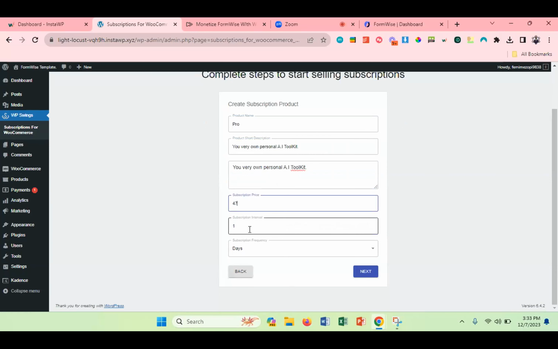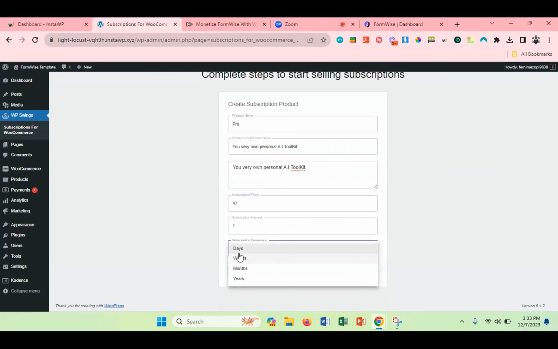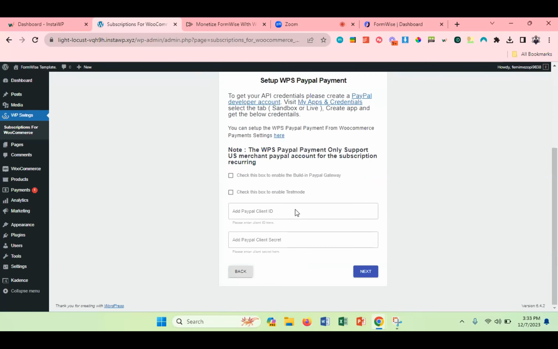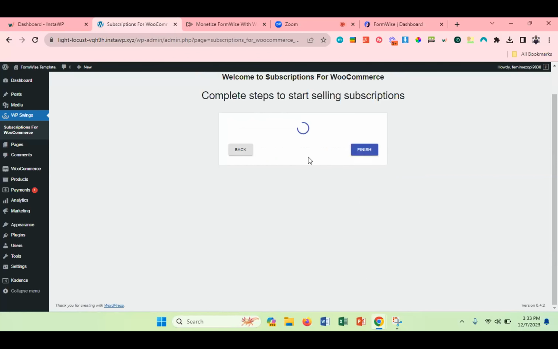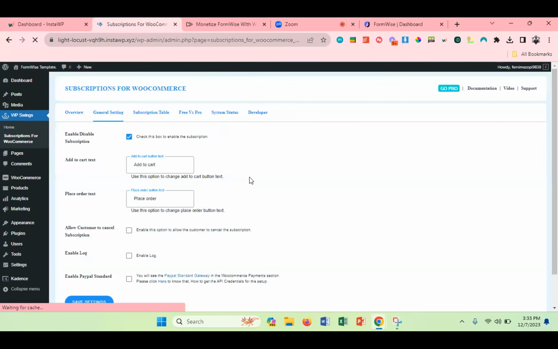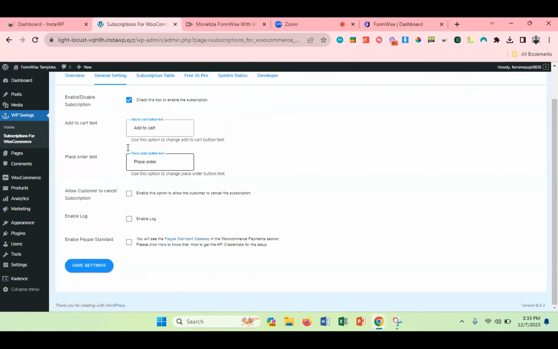The subscription interval is 1. And here we can pick a day, week, months. Obviously, we're going to pick 1 month. So every month, $47, they're going to be charged for this product. You can click next on that. You can click finish. Page will refresh. And all of this is updated.